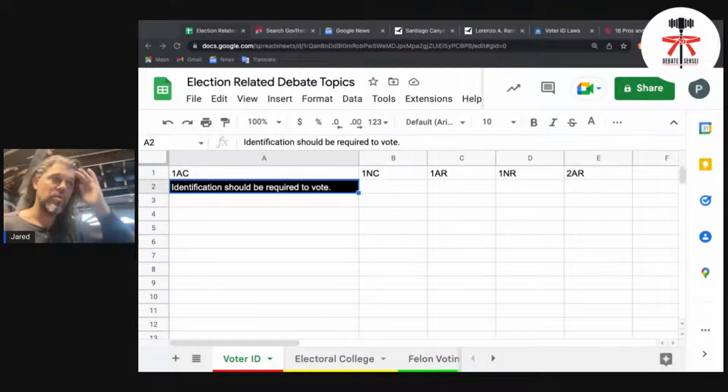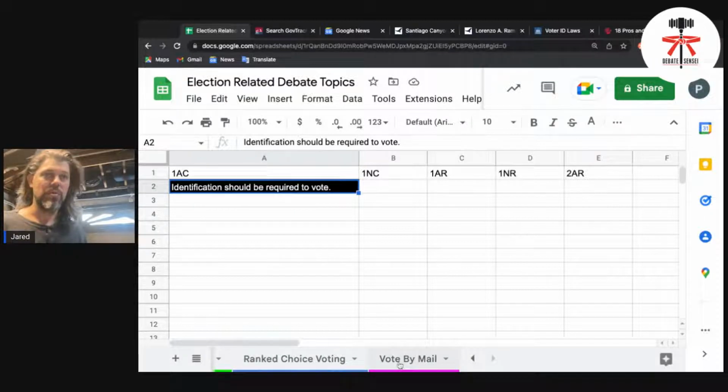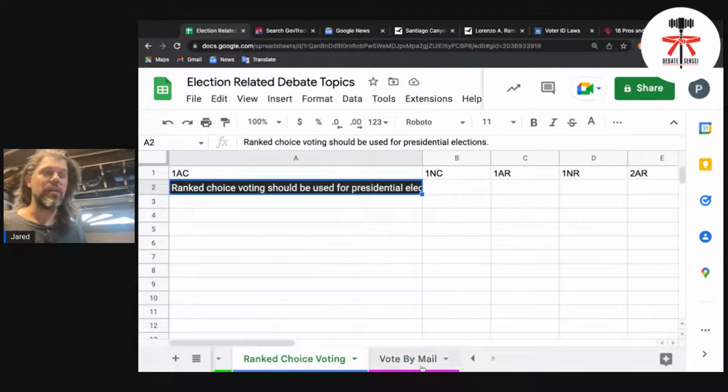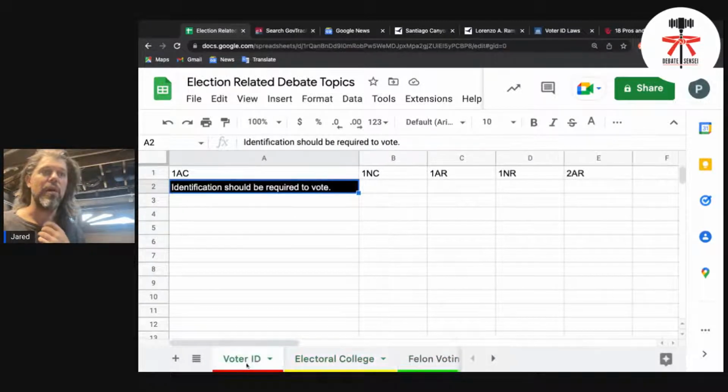So let me explain how I'm going to be doing this. I'm going to be doing this screen share here, and if you're watching this later and you want to focus in on one of the topics and not all of them, what I did at the bottom here was I color coded these tabs. Voter ID is in red, Electoral College is in yellow, felon voting rights is in green, ranked choice voting is in blue, and vote by mail is this purple. So you can skim ahead until you see which tab I am on, so you know that you're focusing on one of those topics and not necessarily any of the others.